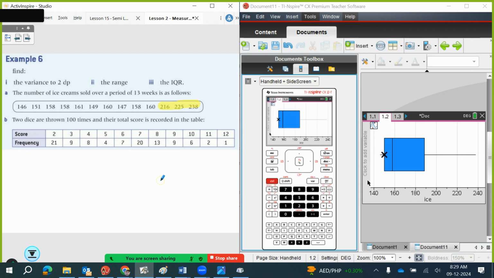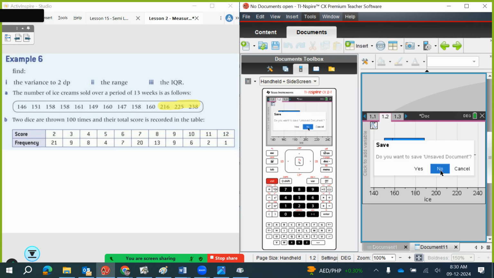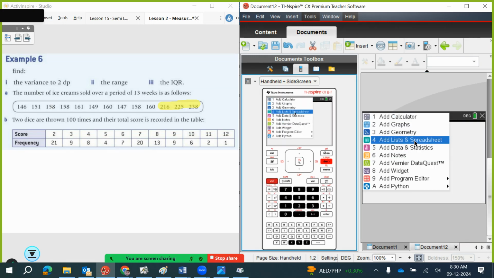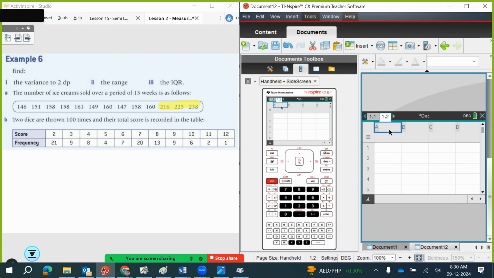If we have a grouped frequency, if we have a frequency table, now we need to find the mean of that. So let's do it for the second data type now. I am just going to start with a fresh page. I'm going to press 1 for new, don't save, always add a calculator. Press Control, add page, and add a list and spreadsheet. We are going to type in our score, and we are going to type in our frequency, FRE. So type in the table of data that we have here.